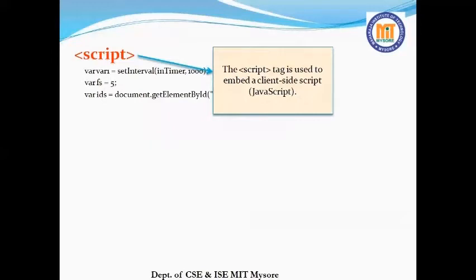Next is the script tag. In order to specify JavaScript inside the HTML code, we make use of this script tag. But JavaScript can be specified in 3 different ways: inline, embedded, and external JavaScript. Inline JavaScript refers to the practice of including JavaScript code directly within certain HTML attributes. Embedded means placing JavaScript code within a script element. This is what we are using in our lab program, that is embedded JavaScript.